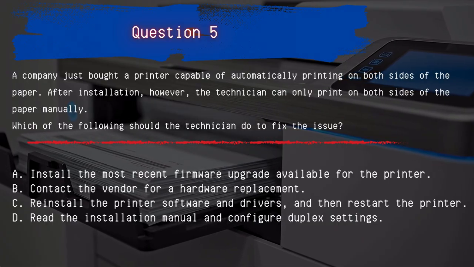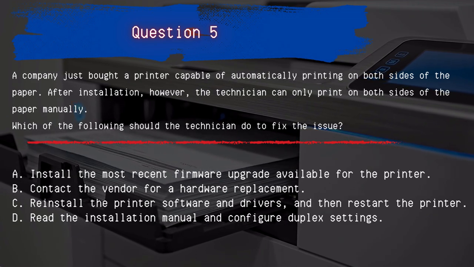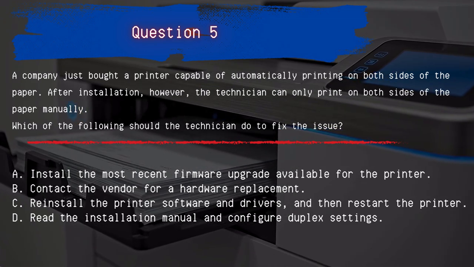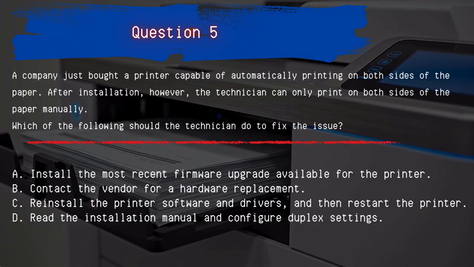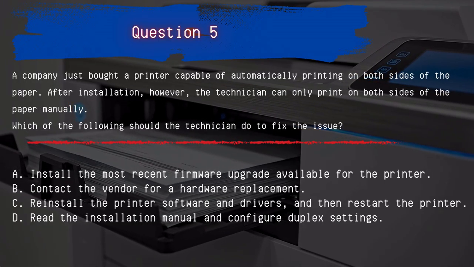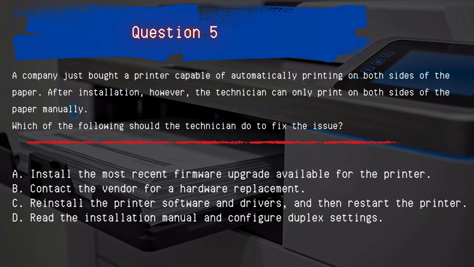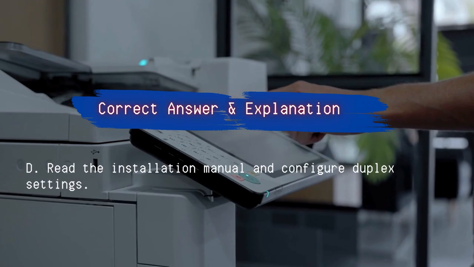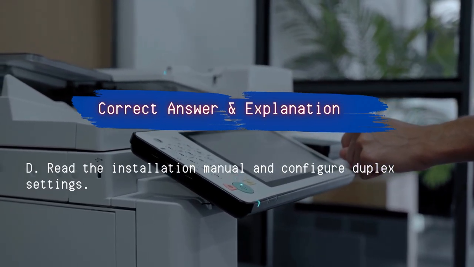A. Install the most recent firmware upgrade available for the printer. B. Contact the vendor of a hardware replacement. C. Reinstall the printer software and drivers and then restart the printer. Or D. Read the installation manual and configure duplex settings. Now, the correct answer is D. Read the installation manual and configure duplex settings.